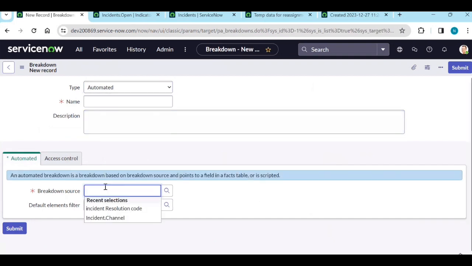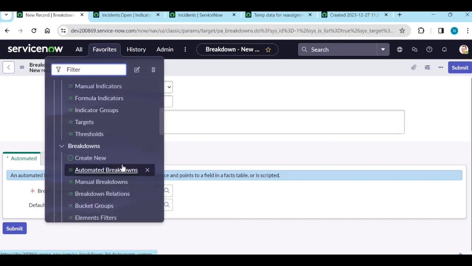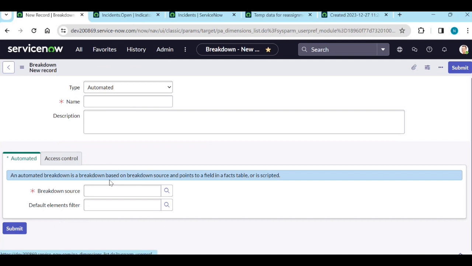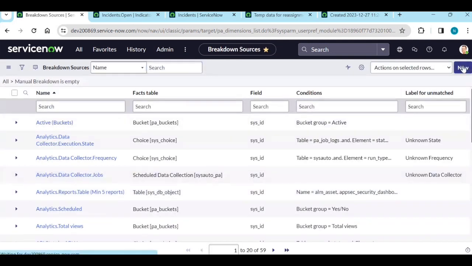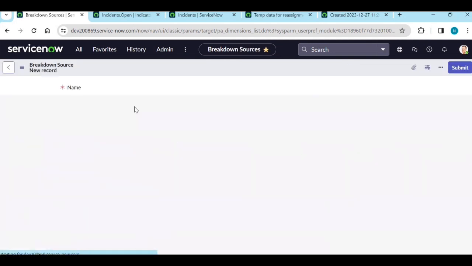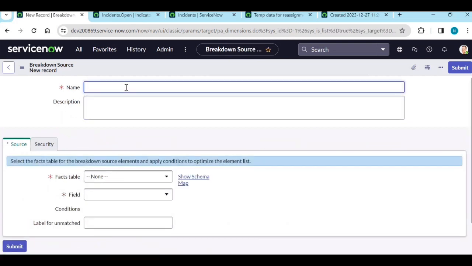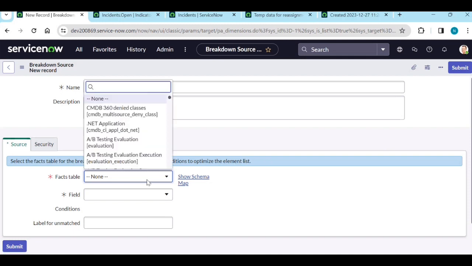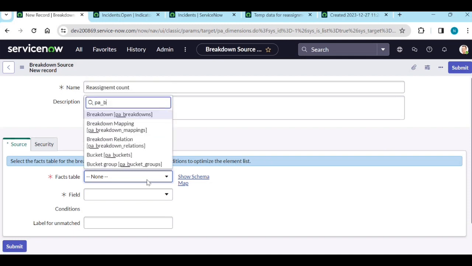So we don't have any breakdown source. So before creating an automated breakdown, we need to create a breakdown source. So go to breakdown source, click on new, reassignment, reassignment count, same name. Okay, the facts table should be buckets, not PA buckets. Okay, PA underscore buckets. So we have PA buckets and PA bucket groups.